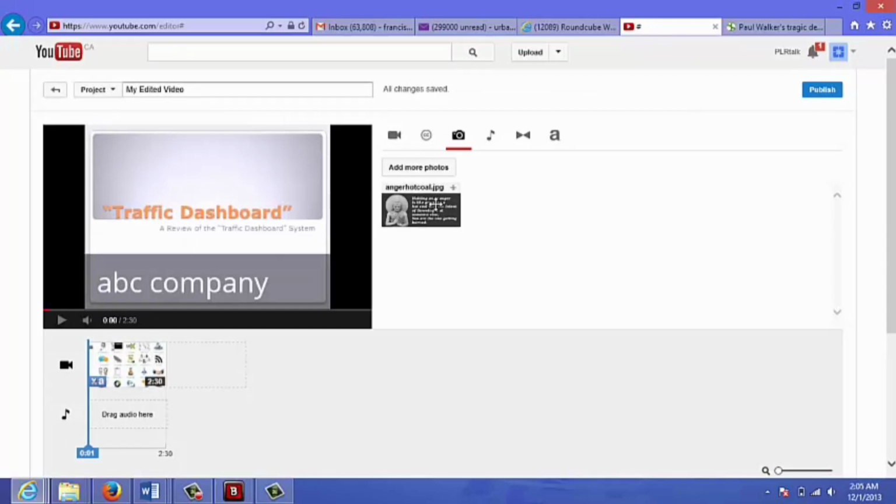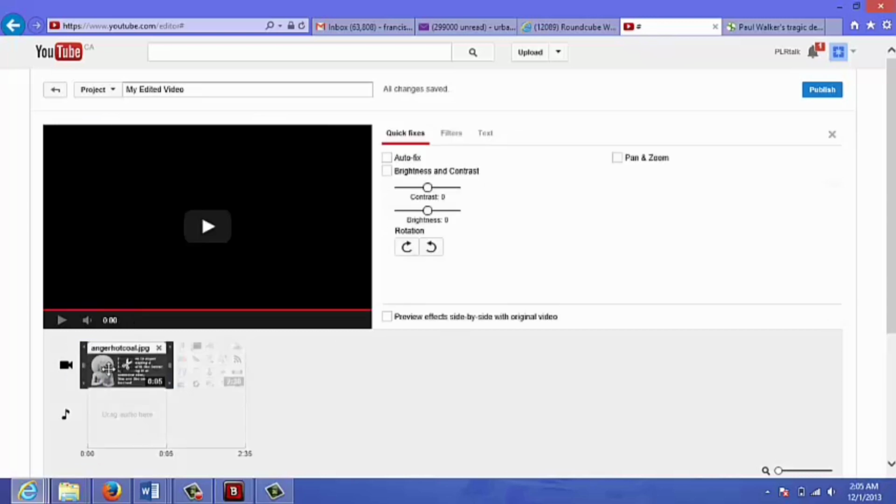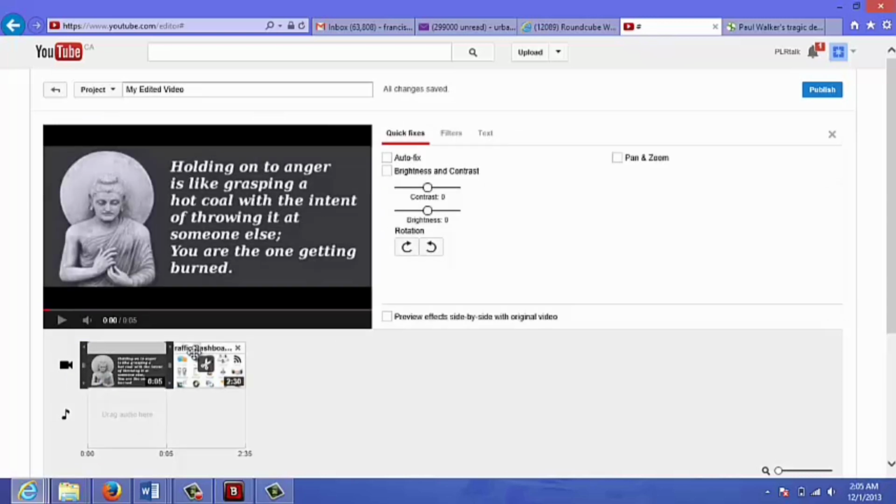Okay, and once I have my photo here, I'm going to drag it down here. I could either add it to the end or I could add it to the beginning here. So let's add it to the beginning. There, and by default, it's 5 seconds long, and of course you can change that by dragging this over here, so you can make it last for only 4 seconds, for example. For now, we'll just leave it at 5 seconds.